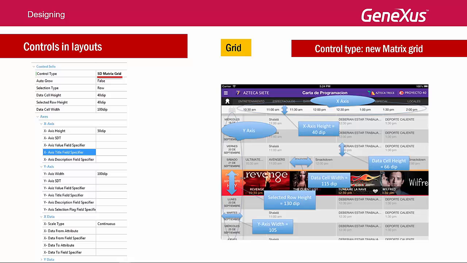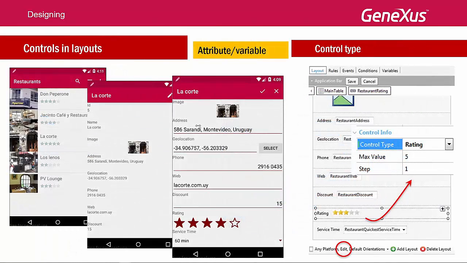We will even be able to set a row with a different behavior, as shown in the image. It's a bidimensional table where we can configure how the data loaded in that grid will be displayed. The control is still a grid, but it will be displayed in this other way. This is not only valid for grid controls. The controls of attribute variable type also have the control type property to change the default behavior.